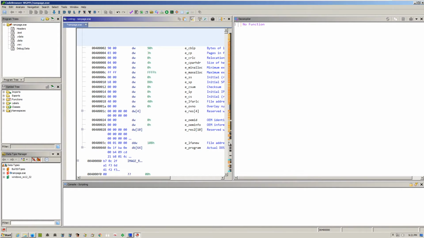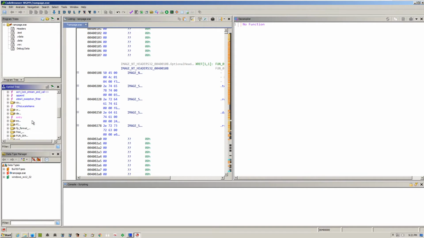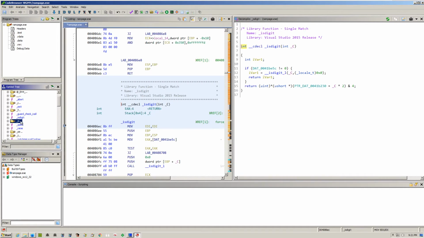Okay, all right. So the analysis has finished. Let me find the main function. It should start with main. Where is m? There is no main function. Let me try to check this. This is not the correct one.